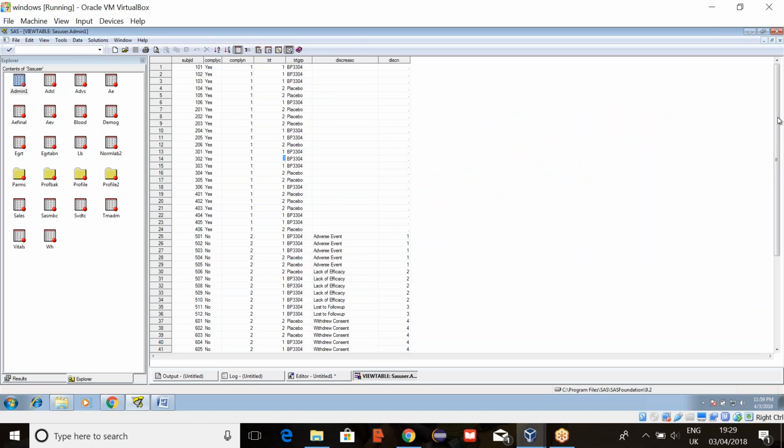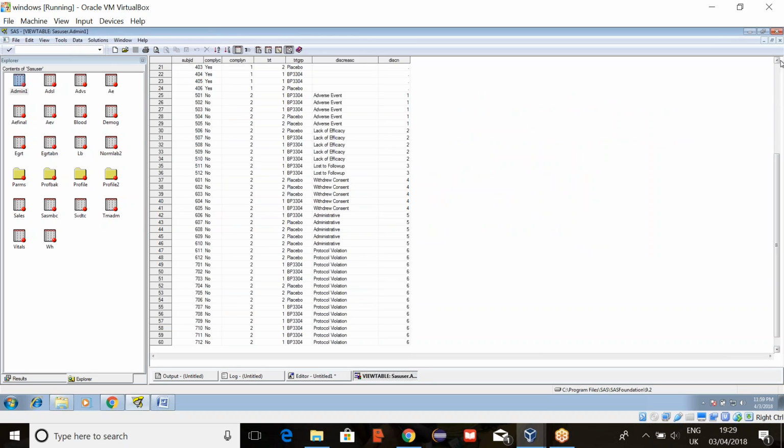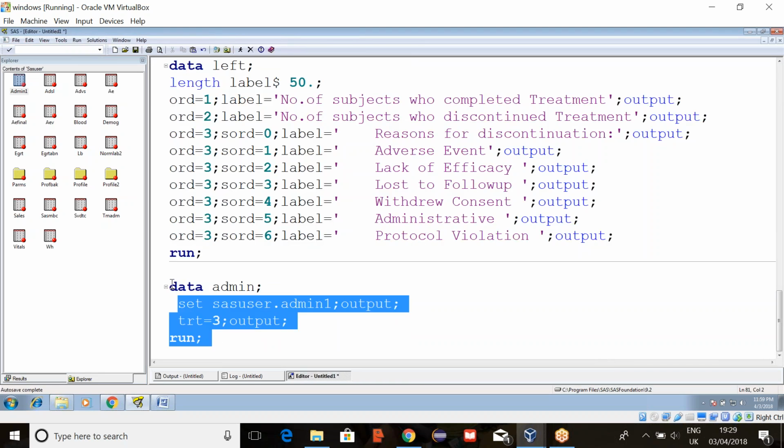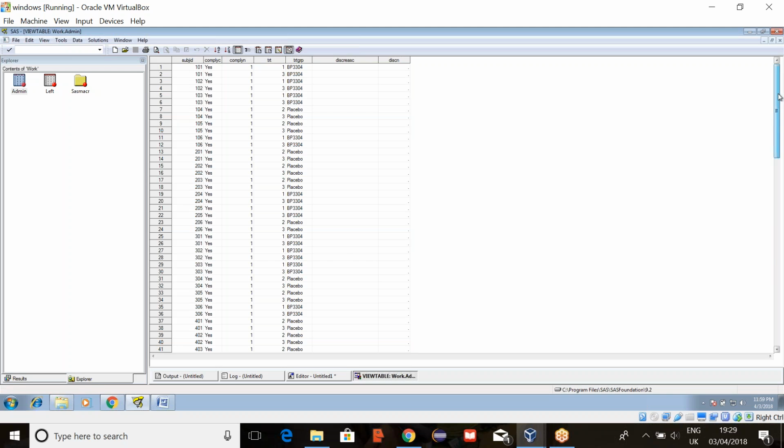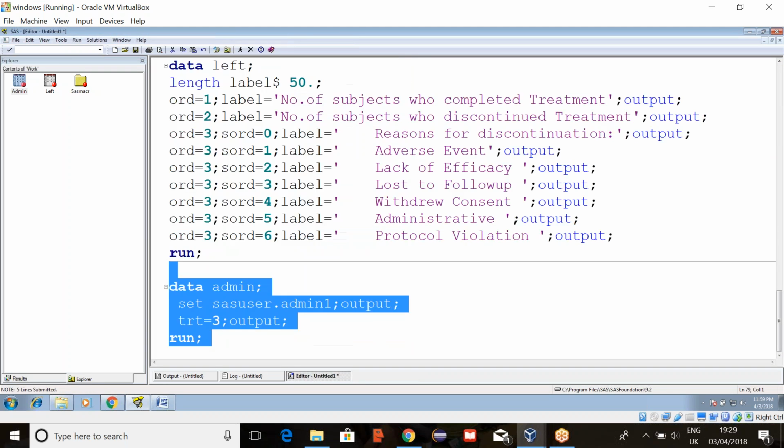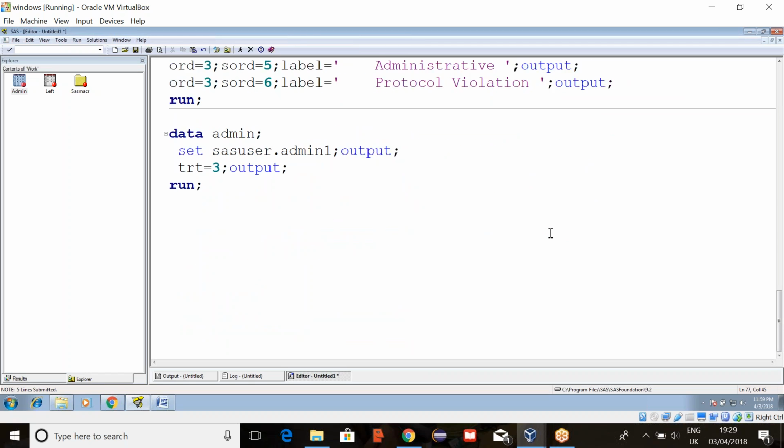So here, in total, how many subjects are there? Totally 60 subjects are there. So it should double the data. So now we got 120 observations, right? Now here, using SQL, let's see how to generate counts and percentages.